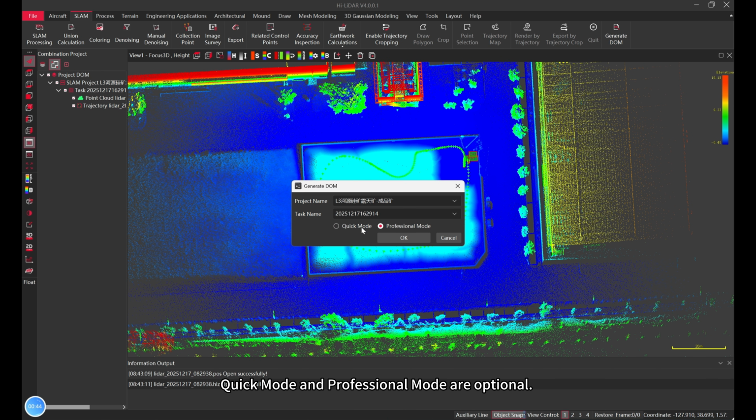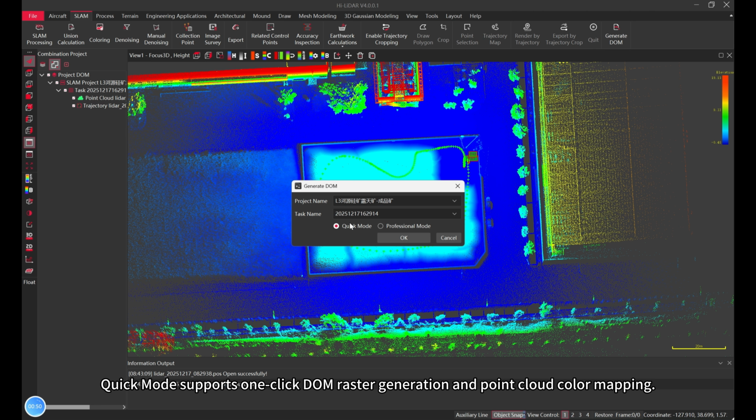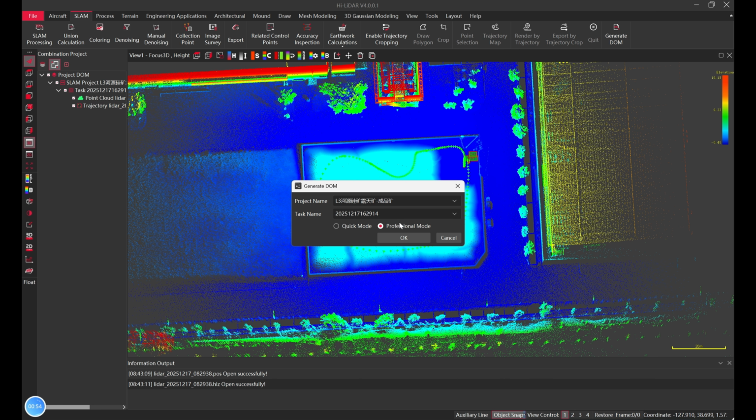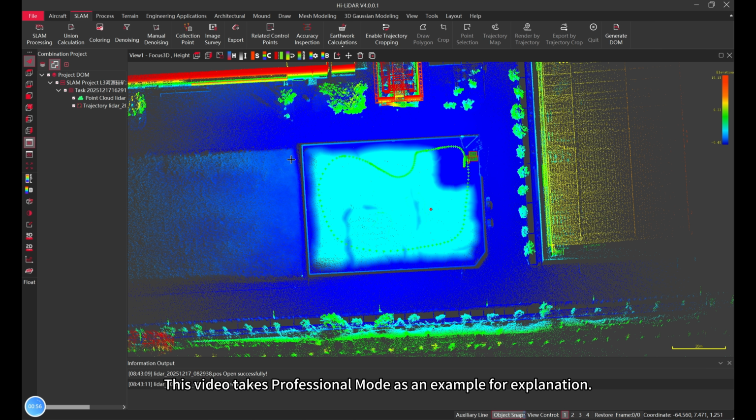Quick Mode and Professional Mode are optional. Quick Mode supports one-click DOM raster generation and point cloud color mapping. This video takes Professional Mode as an example for explanation.